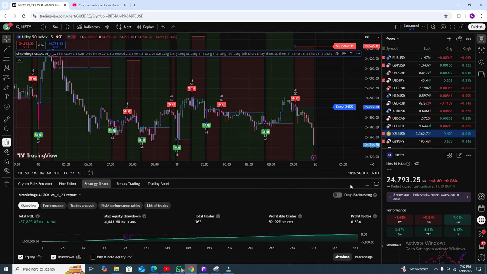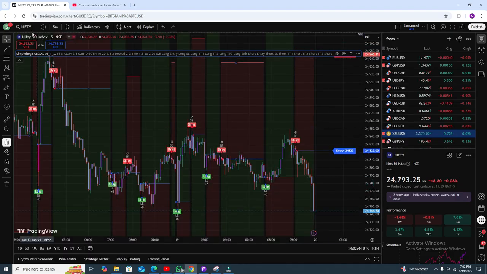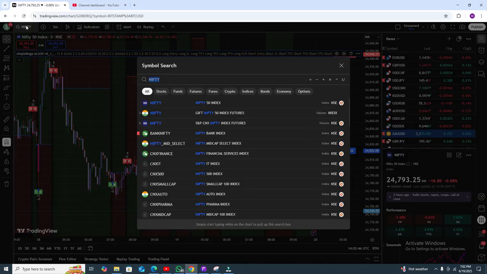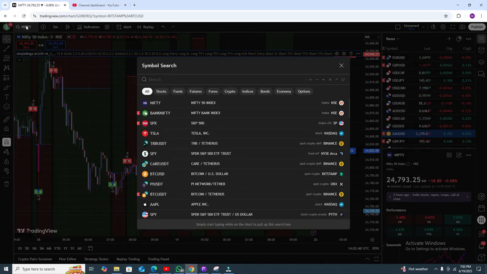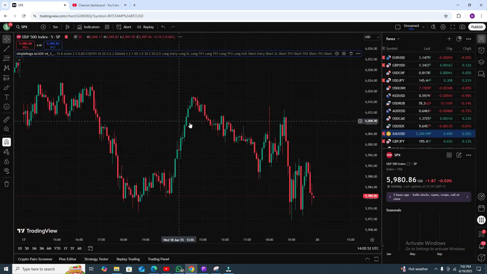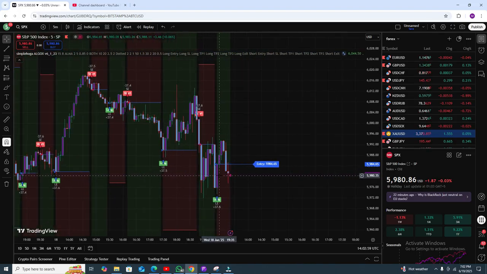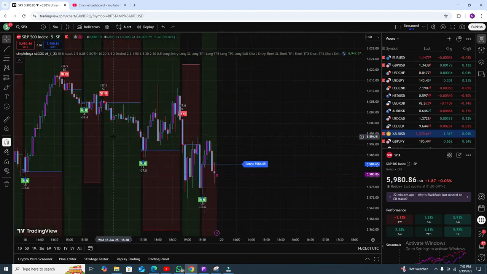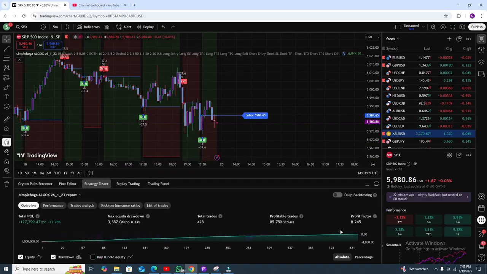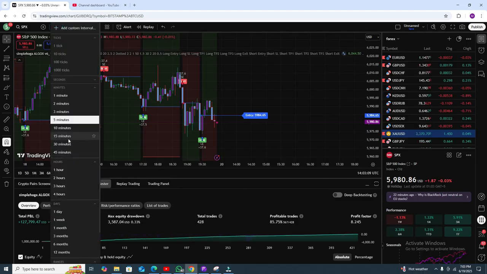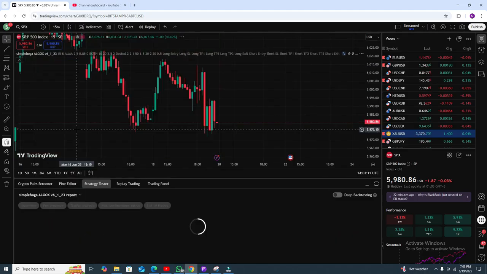Now we need to look at some other pairs. Now I need to show you other time frames as well. First you have SPX, because these are the most demanded pairs. Mostly people like to trade these pairs. Go to the strategy tester, and here you can see the accuracy. I'm using the 5 minute time frame. Let's go to the 15 minute time frame.